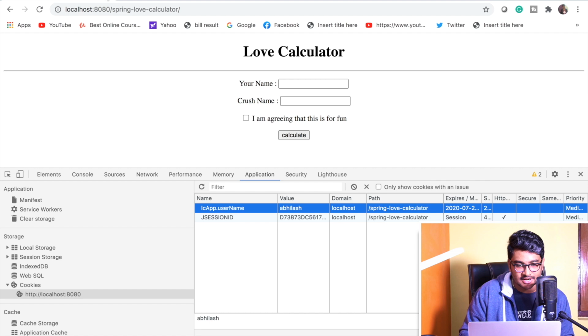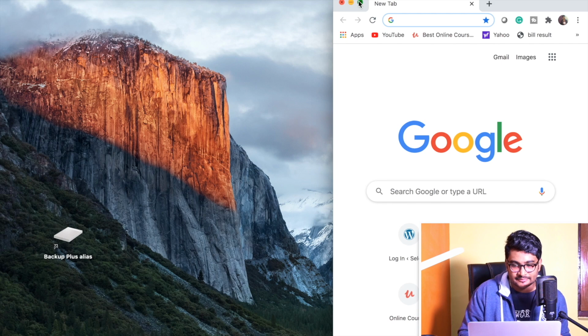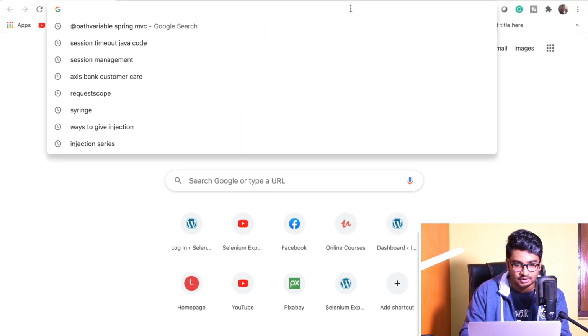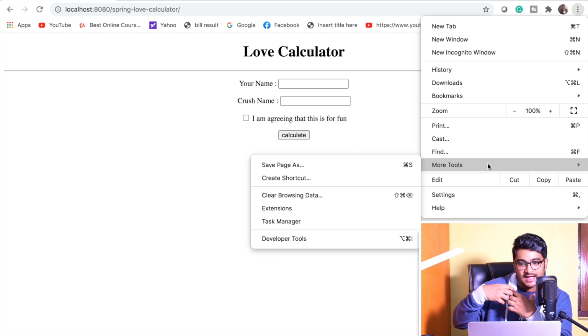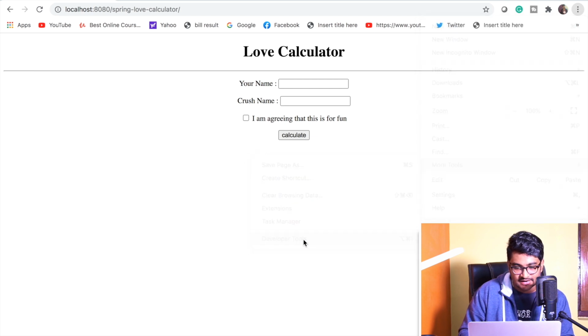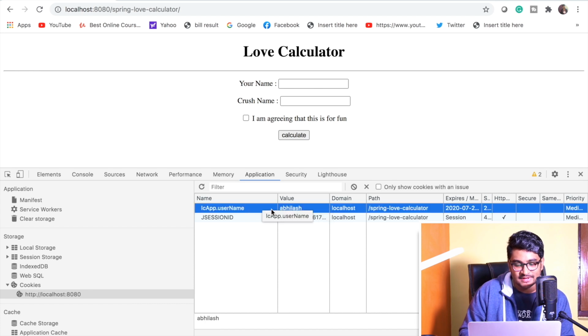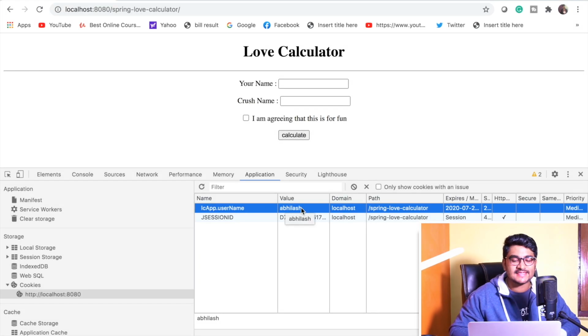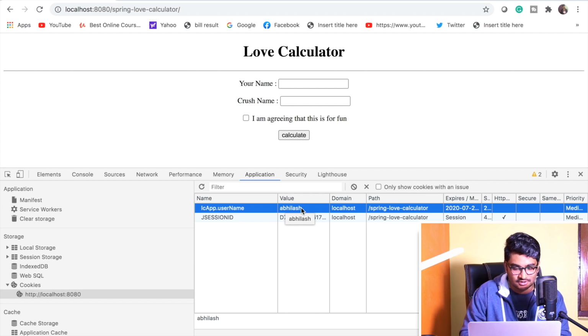Let me actually close the browser, and let me try to open the browser again, and let me hit the same URL, localhost love calculator. Right now I haven't given any value here, but as this is going from my browser, this browser is mine, I'm the user. Let me open the developer tool, go to the application, and you can see I have captured the username already right there. So this particular cookie will be there in your computer till it reaches its expiry time. So this is how the cookie works.